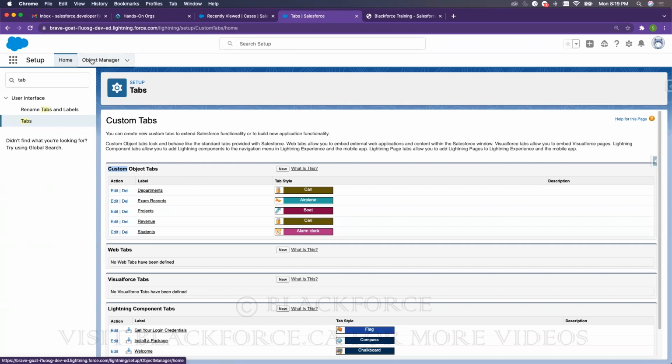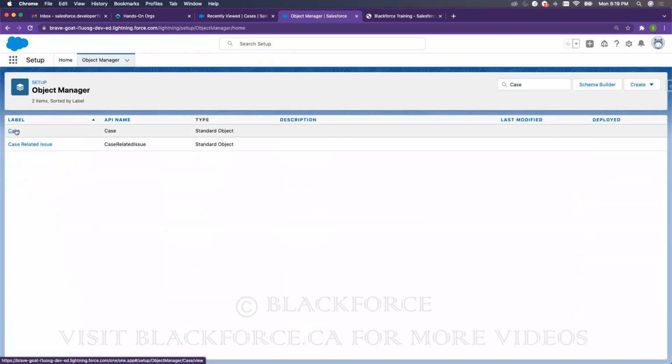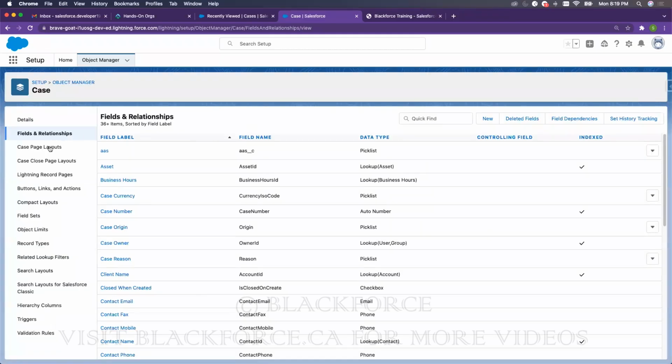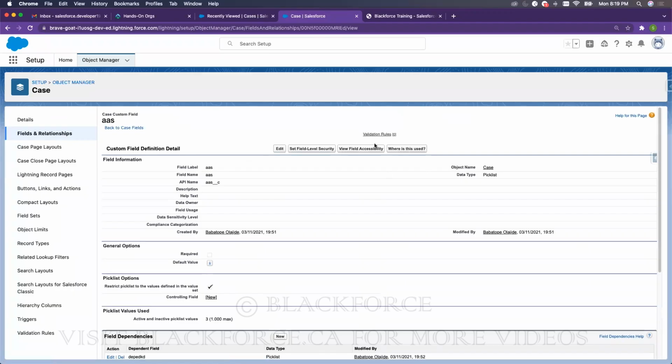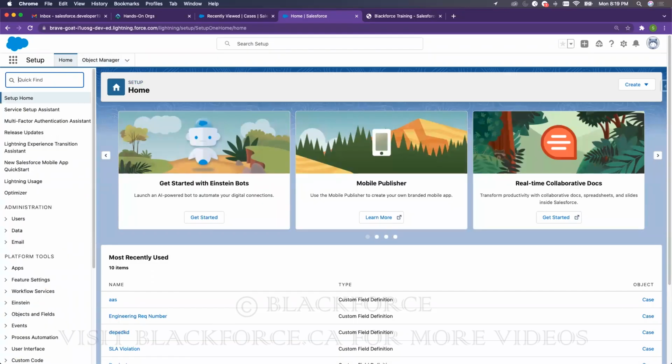However, if you go to the object manager and go to the case object, you can go to the accessibility from here, okay? On the page, you can go to the field accessibility for any of the case fields and walk your way through there. Or you could alternatively just go to your profile. Maybe your profile is the reason why this is not showing for you.